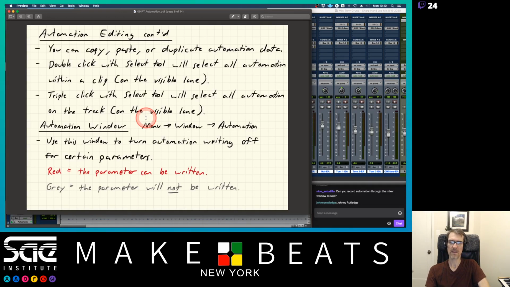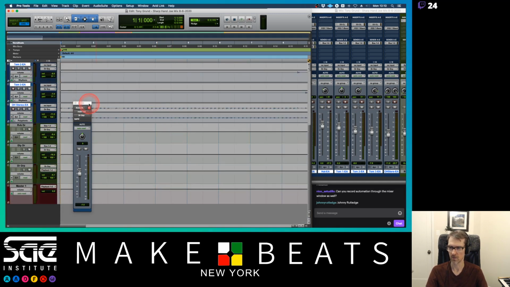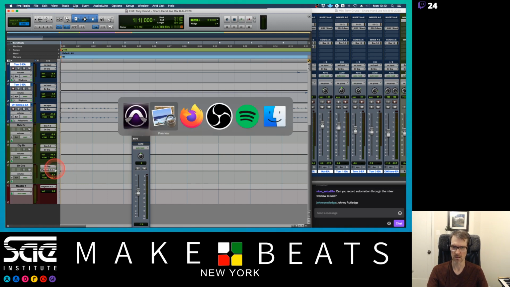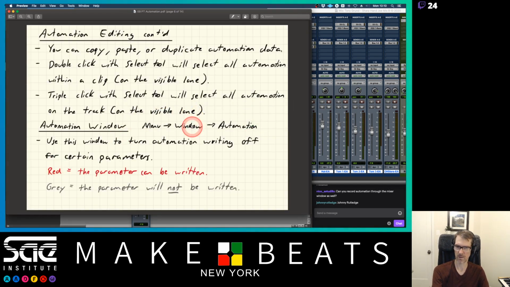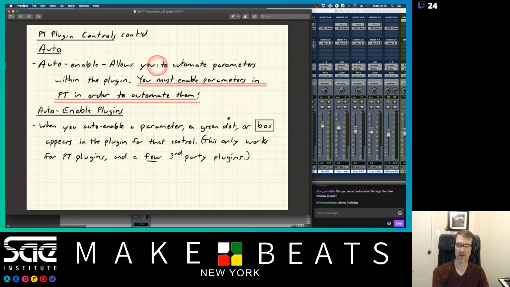You can copy, paste, or duplicate automation data. So for example, if I have, let's go down here to my overhead. Actually, you know what I'm going to do? I'm going to use a different automation. Let's skip ahead here for a second and go back to our plugins, okay?